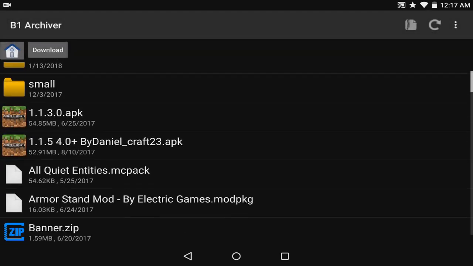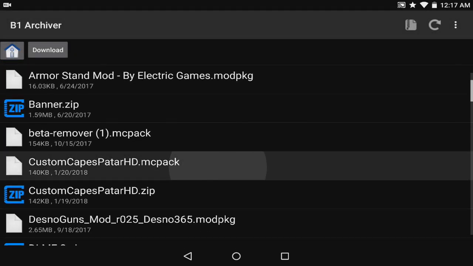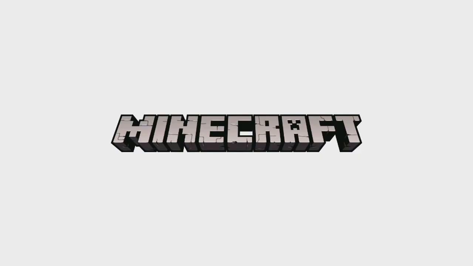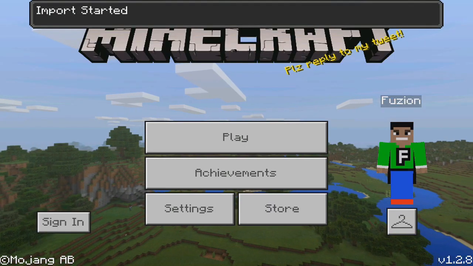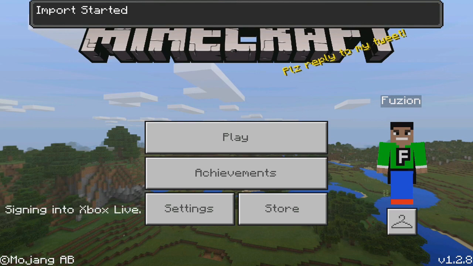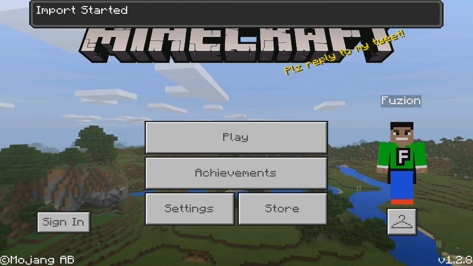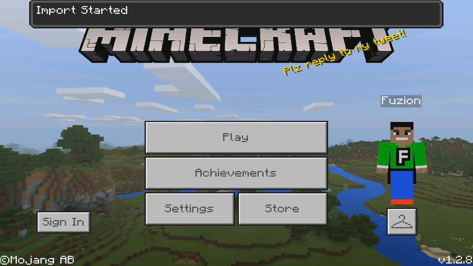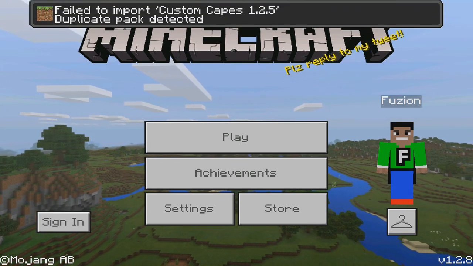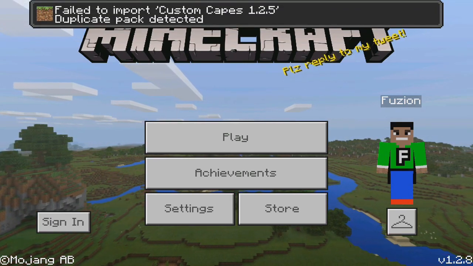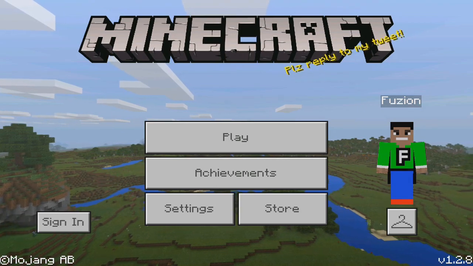And now if we scroll down, we should be able to see this right here. So if I just tap on it, for this it's actually going to say, wait for it, that it's a duplicate, because I already have it installed. So as you can see, it's not going to do it because I already have one. But yeah, obviously that's how you do it.